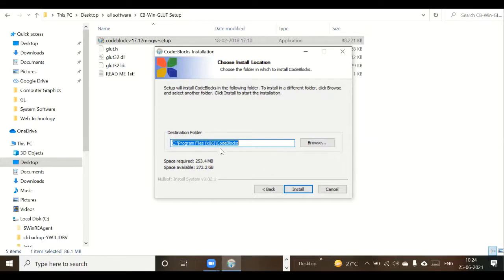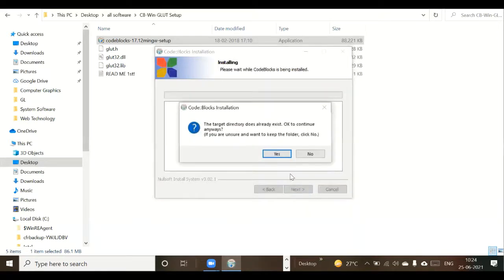I will proceed with the default one, that is Program Files (x86). Remember this path, since it is required while installing the OpenGL libraries. Program Files x86 CodeBlocks, this is the destination folder. Then click on Install. Since I have already installed, I will click on Yes.